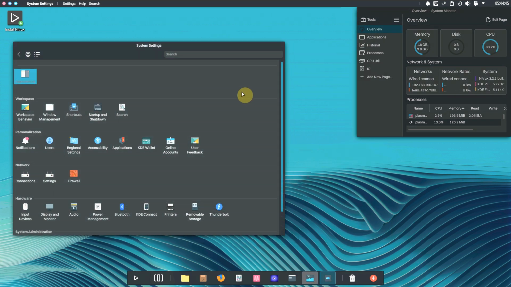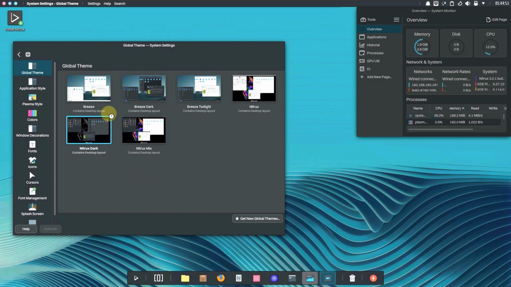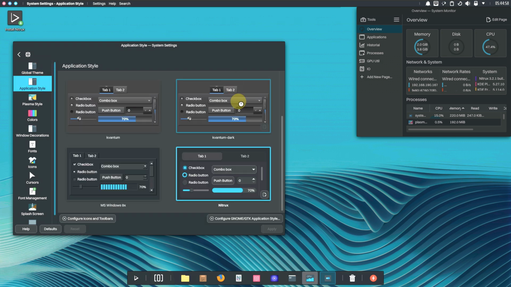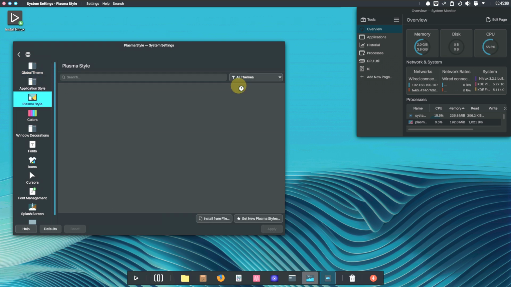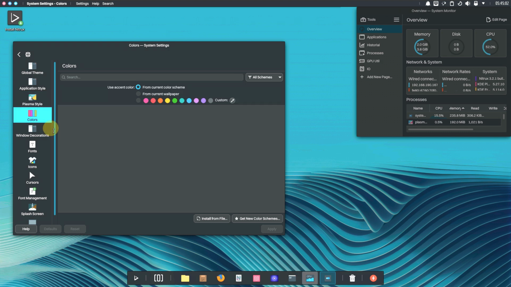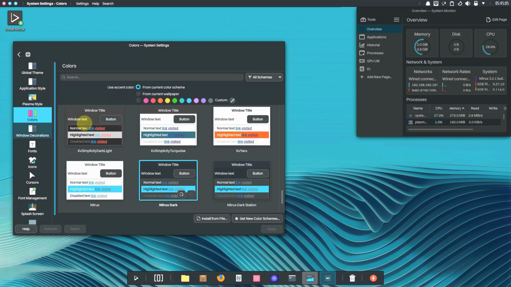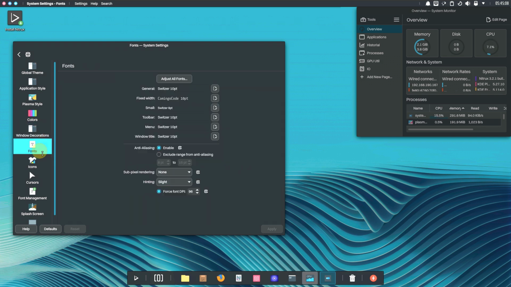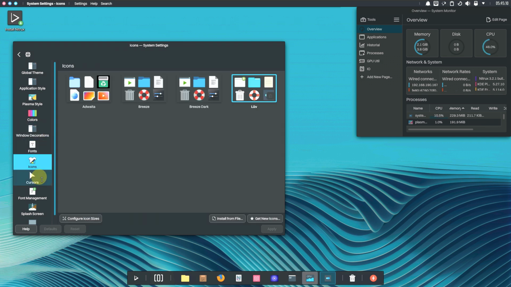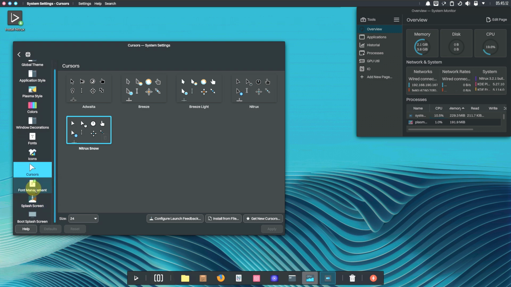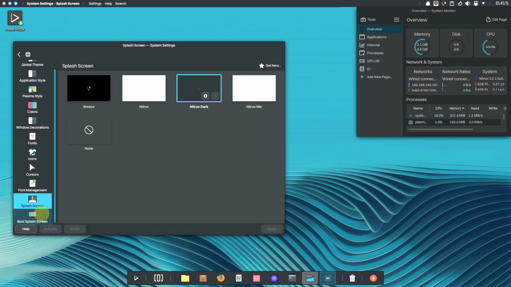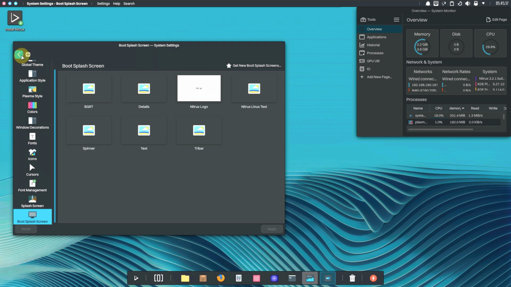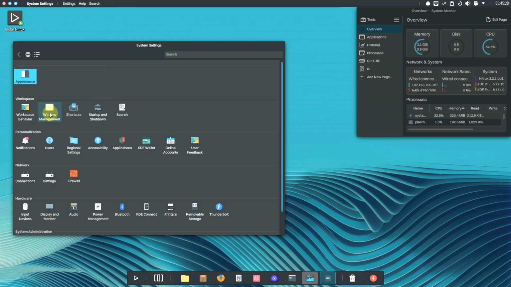Let's go to the appearance. It is taking a few seconds here. So you get all these themes: application style, plasma style, colors, window decoration, fonts, icons, cursors, font management, splash screen, boot splash screen. So these are all the things you get in the appearance.